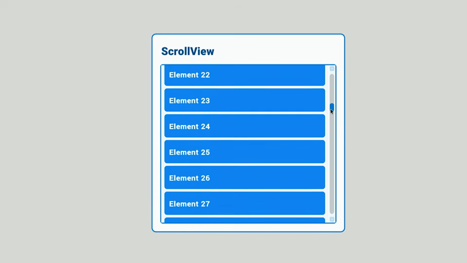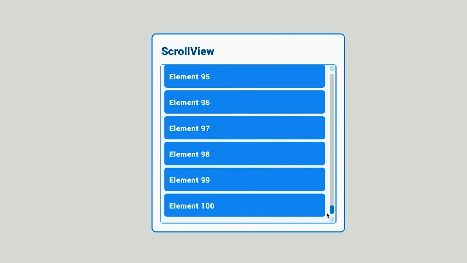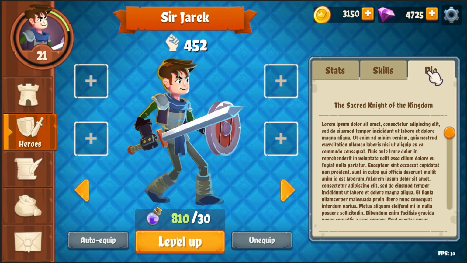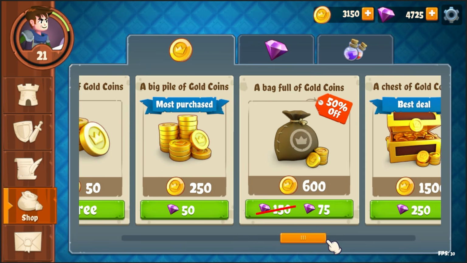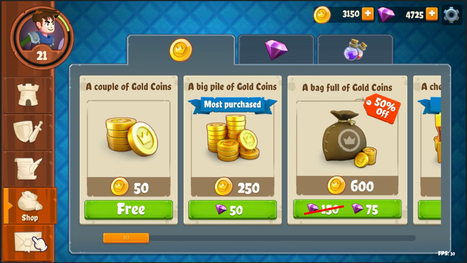If you're short on screen space, but still need to show a lot of content, a scroll view solves that problem. It clips the visible area and lets users scroll through the rest. Let's see how it works.